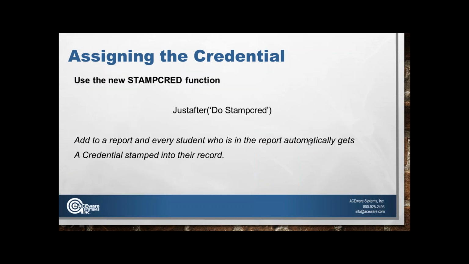And then brand new, and this is a brand new feature, is to use what's called the stamp cred function. This is used with a just after, where if you add that just after to a report, and we'll show you that in a bit, every student who's in that report will get a credential stamped into their name record. So again, it's like a mass assignment. It's kind of like the certificate awarding. If you use the stamp cert, or I forget the function, that'll stamp a certificate awarded date onto a person's registration.